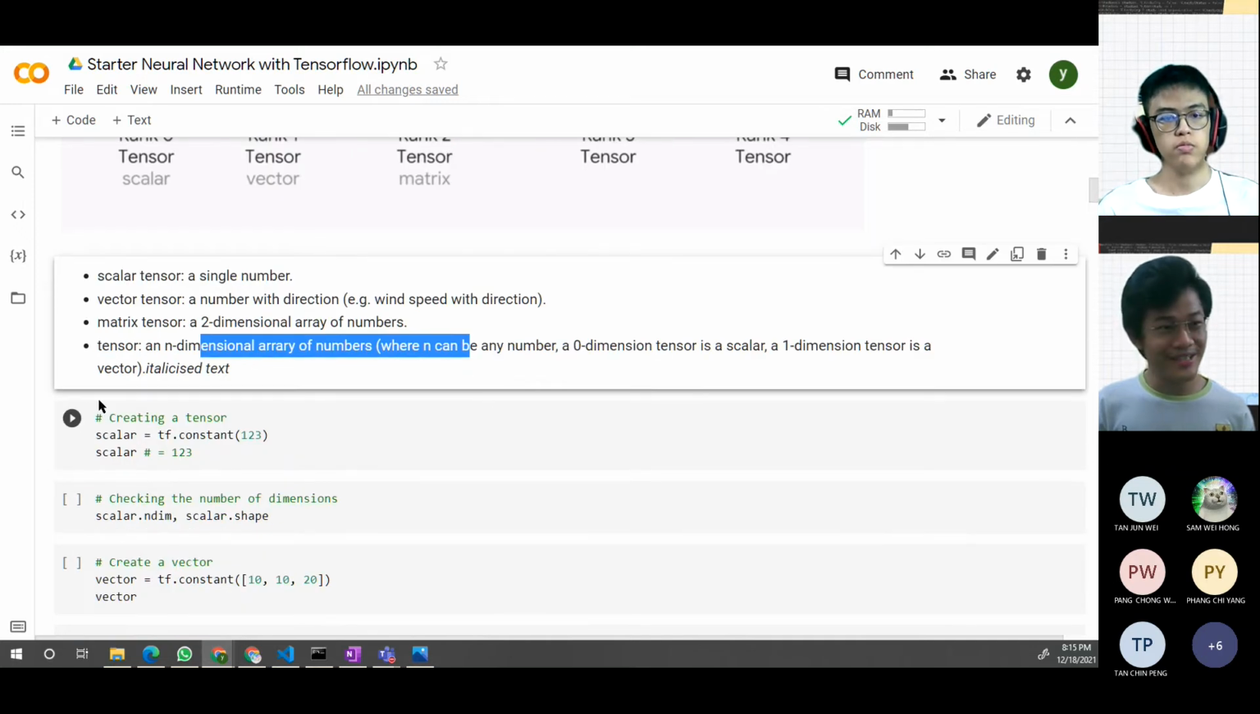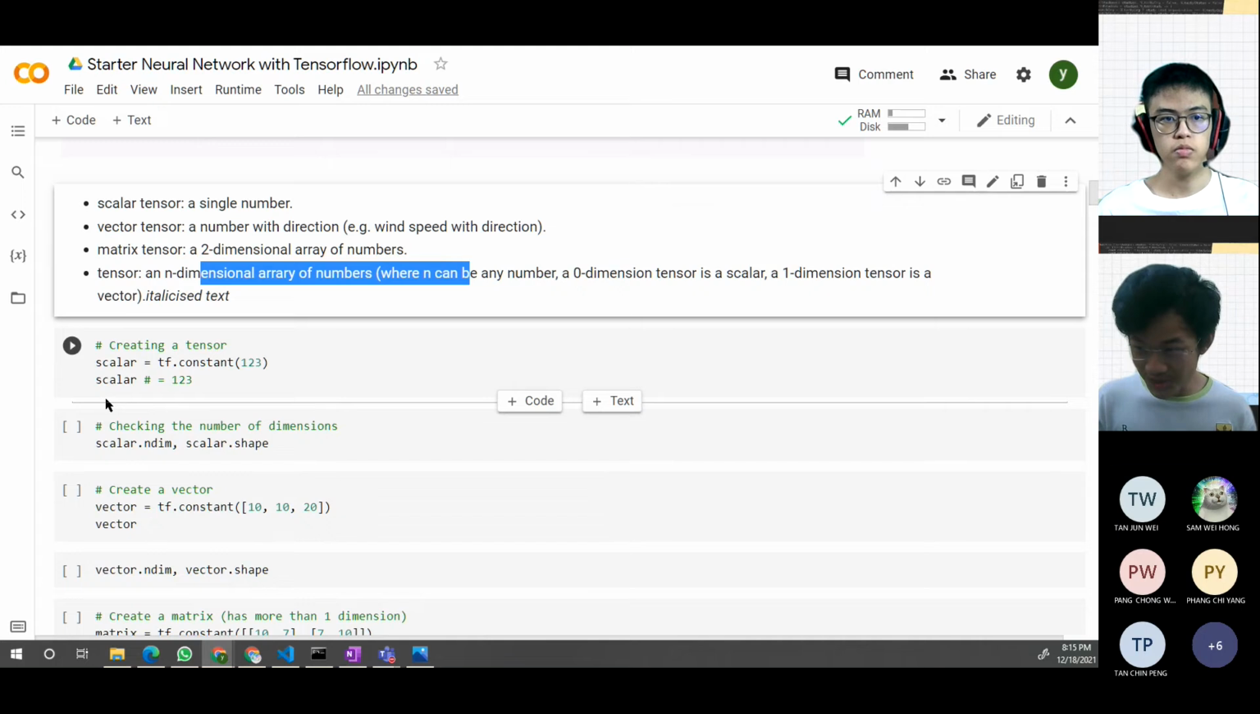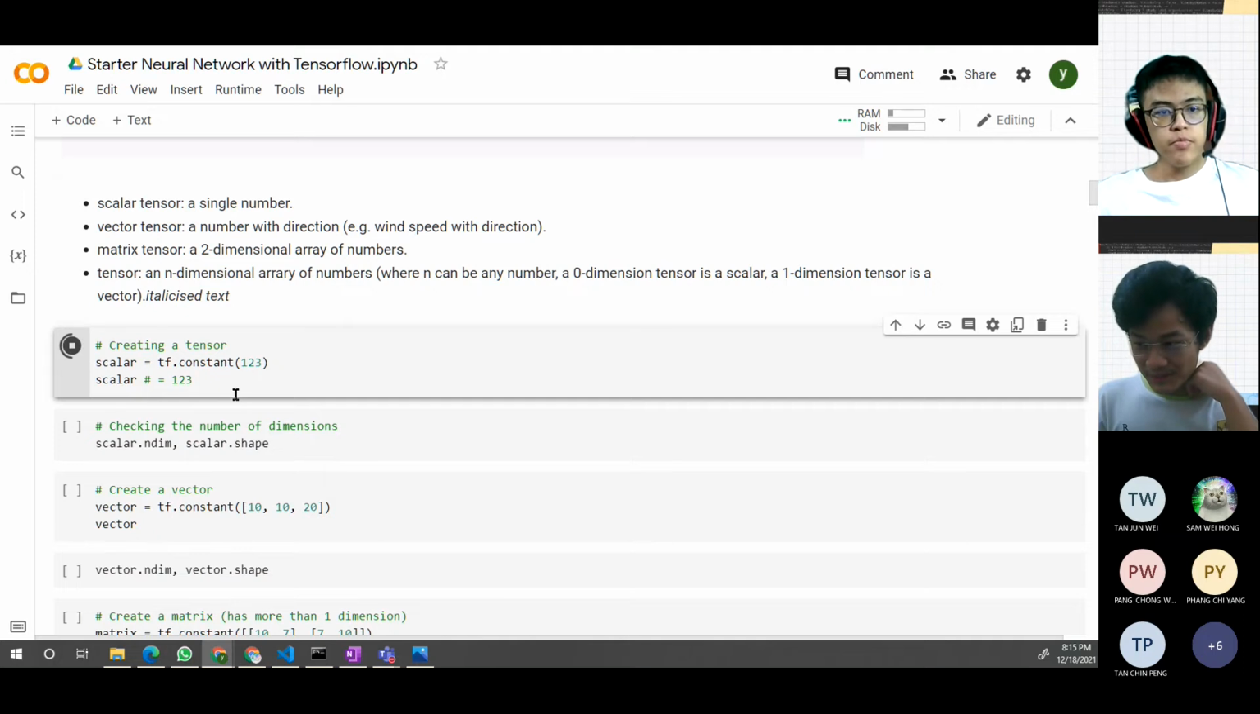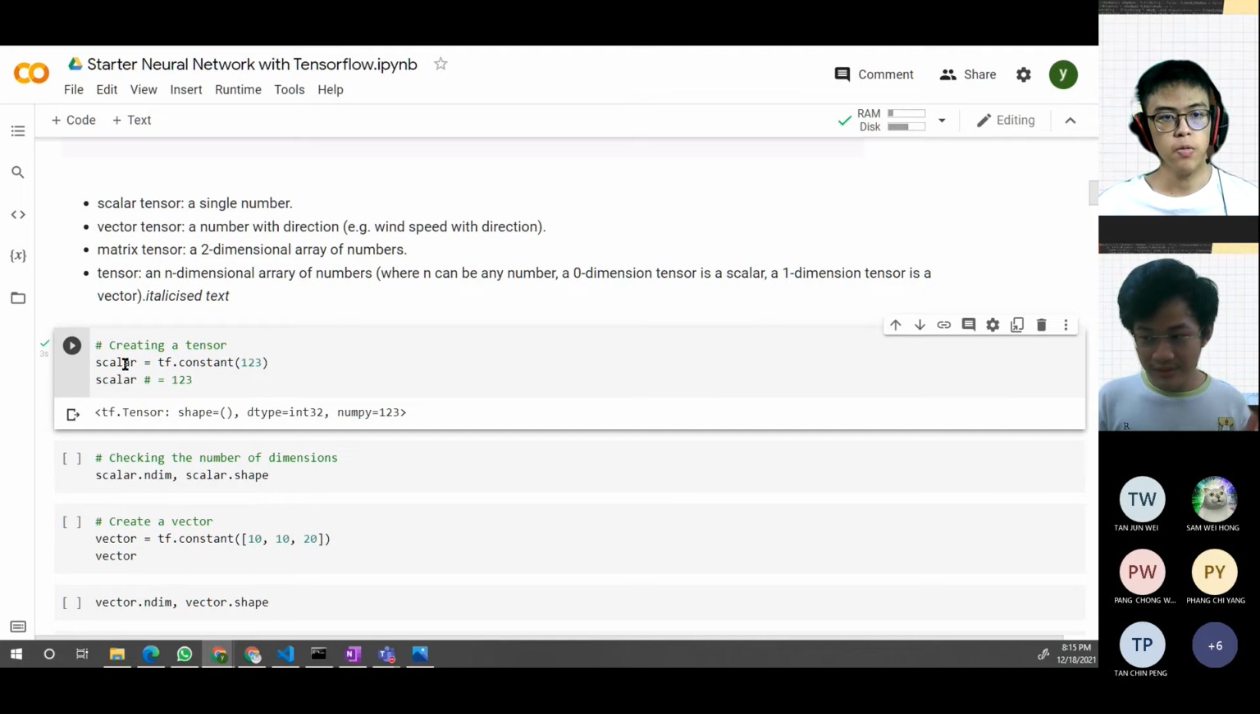So let's try an example, shall we? We want to first create a tensor. A scalar, which is understood, right? A scalar value. So how do you create a scalar value using TensorFlow? You use tf.constant and you put the number that you want. So that when you run it, your scalar, this variable scalar, equals 1, 2, 3, and the type is a TensorFlow tensor.